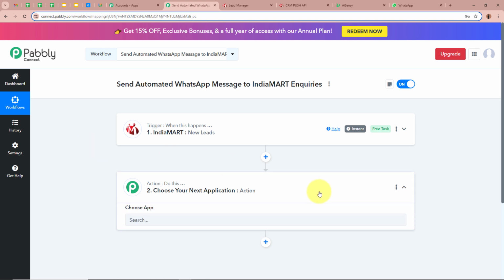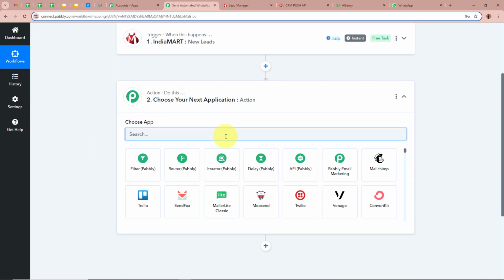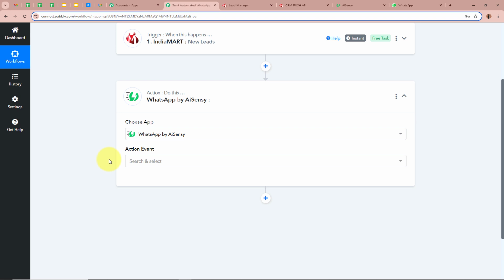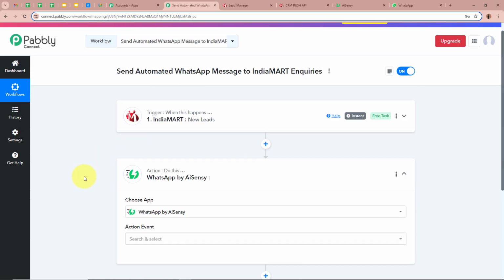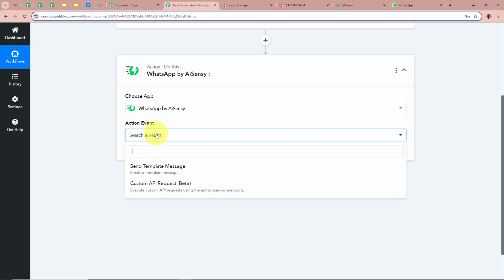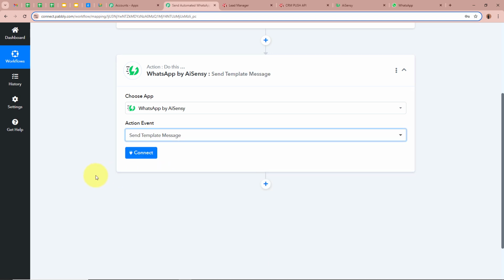Okay, and for that we're going to add our action step right over here, and for the action application we are going to select WhatsApp by AI Sensei. With the help of WhatsApp by AI Sensei, I've created a message template with the help of which I'll be forwarding messages to all the leads that are generated using IndiaMART. But if you want, you can use Vati Interact or WhatsApp Cloud API to send WhatsApp messages and create your own message templates. Okay, and for the action event, I'm going to select send template message.